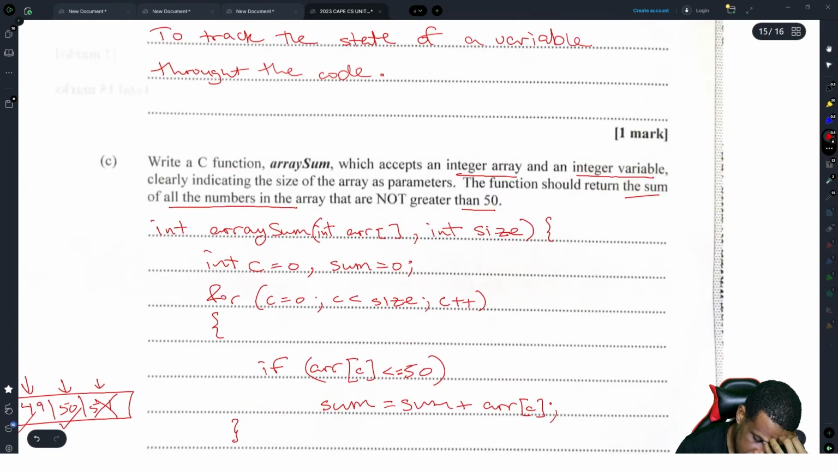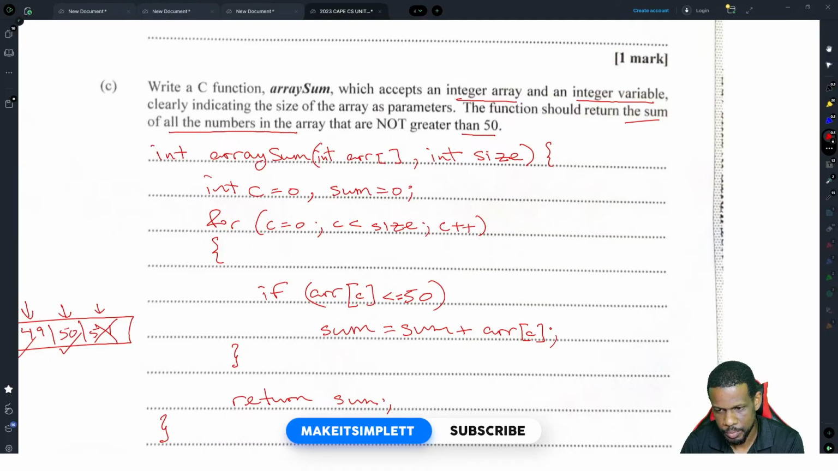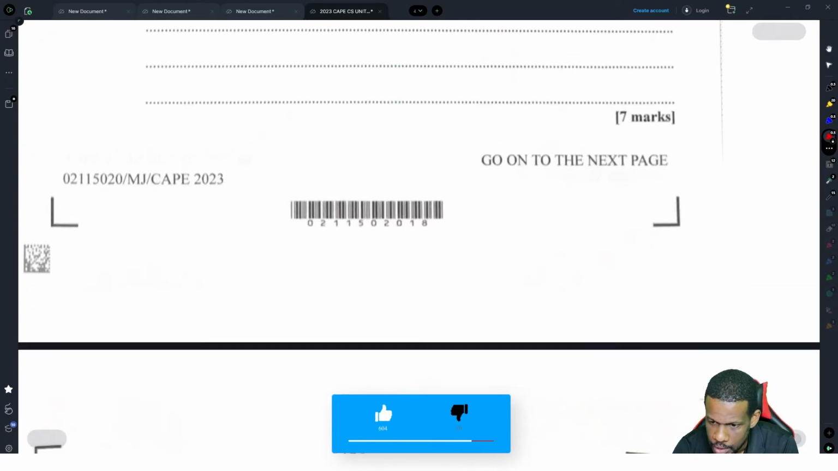Yeah, but the question says return the sum of all the numbers in the array that are not greater than 50. If 50 is not greater than 50, it should add the 50. It should include the 50. The question is, is 50 not greater than 50? The answer is yes, so therefore it should be included. Please tell me you understand that. The only thing that's greater than 50 is 51. I don't need to explain any more.